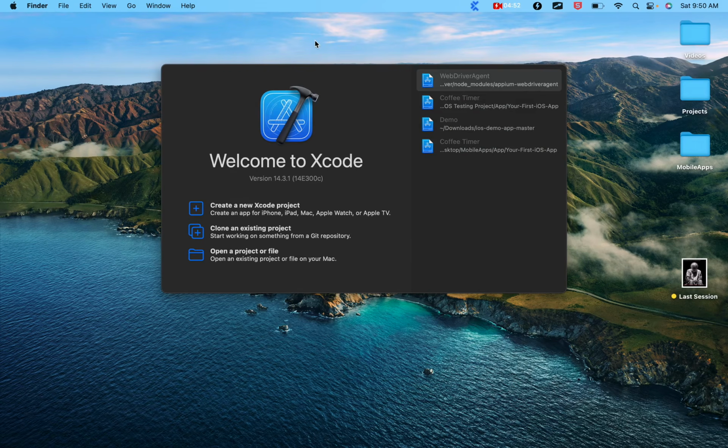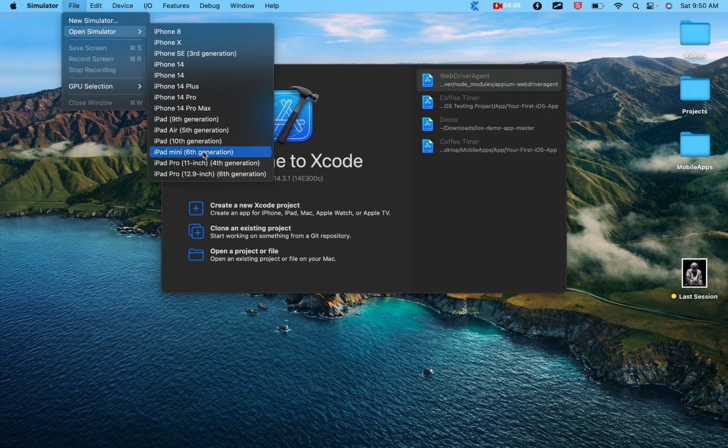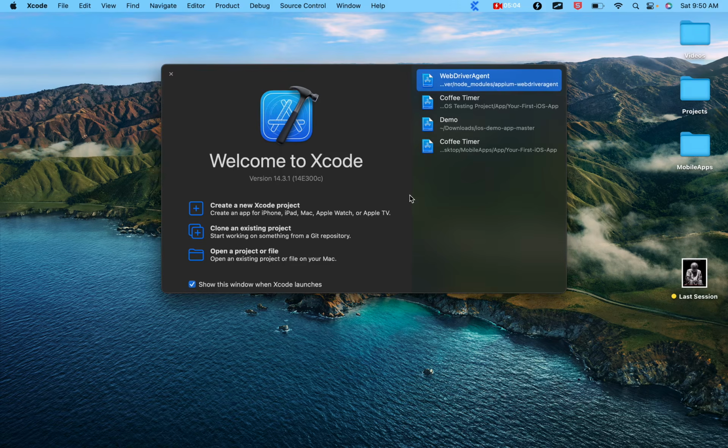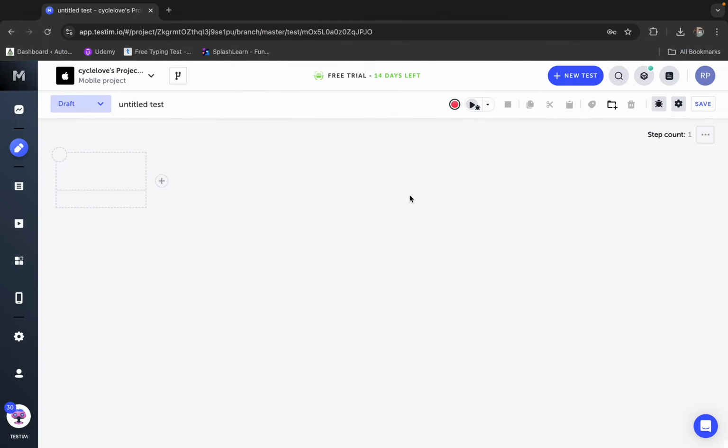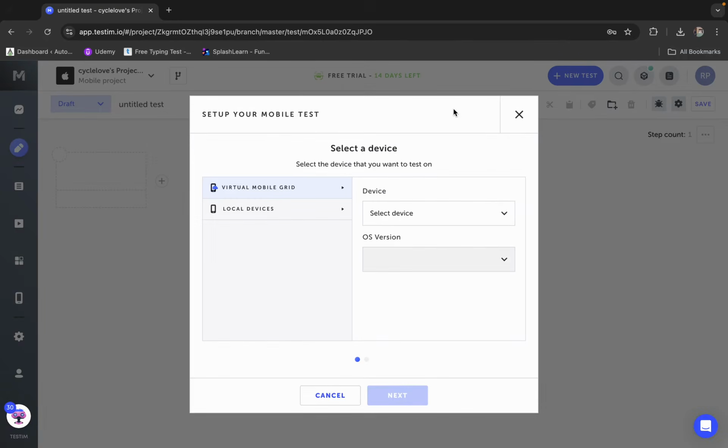So if I go to the menu, file, open simulator, you will see all these devices. These come along with the simulator application and with Xcode. So that's the reason I was able to see all this. Let me again show you.